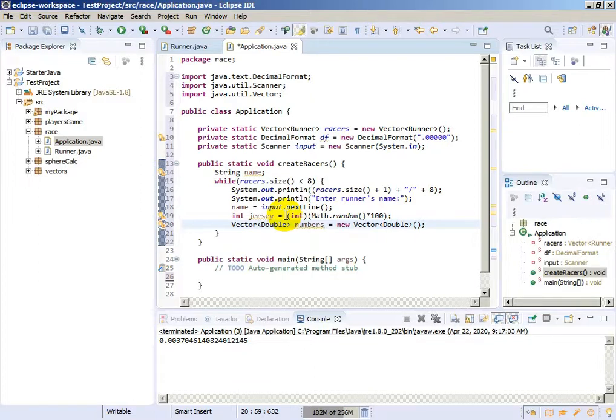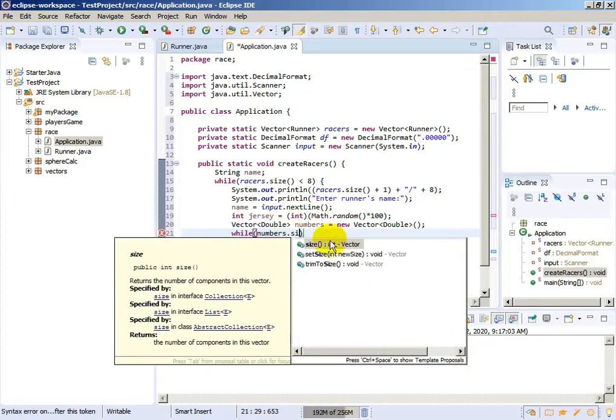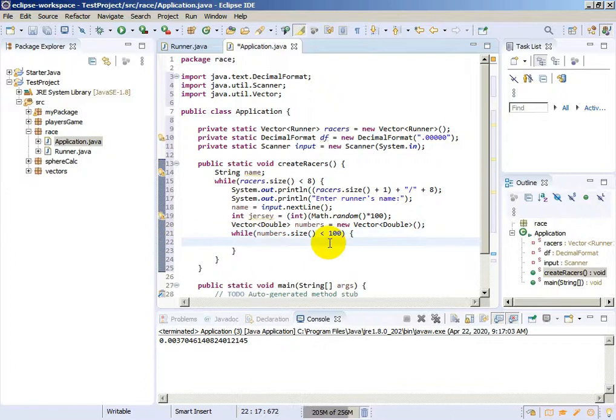And how are we gonna do that? We will need another while loop here. And let's write it. Of course, we will not need x, epsilon variables. We will write the next thing. While, this will be a while loop inside this while loop. While numbers dot size is lesser than 100, because we want 100 numbers in this vector. What will we do? We need to create a double random number, as I show you.